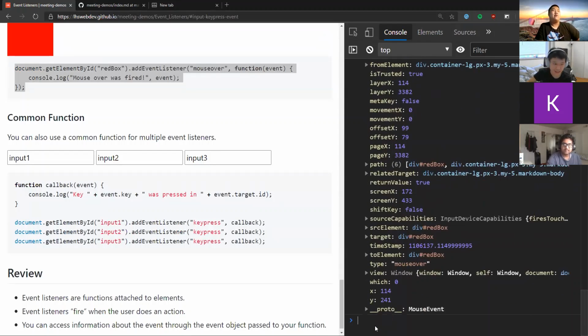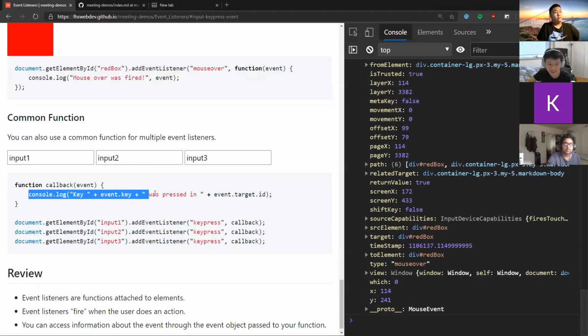All right, and another thing you can do is use a common function to handle all these events. So say I have a function called callback, and inside I just log the key that was pressed and the ID of the box it was pressed in. So these are called input1, input2, and input3. And I just want to print out what the ID was. I don't want to type the same function 3 times, right? What's the point? So I can just pass this callback function into the event listener over here.